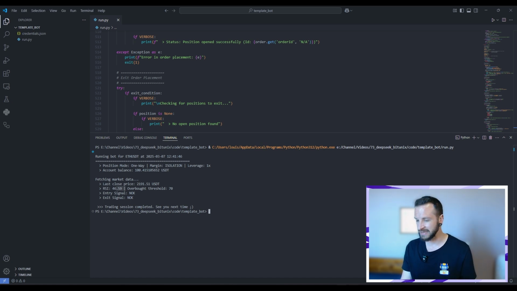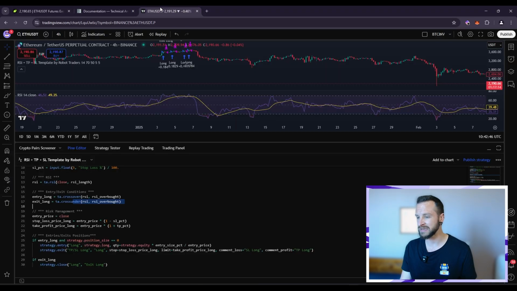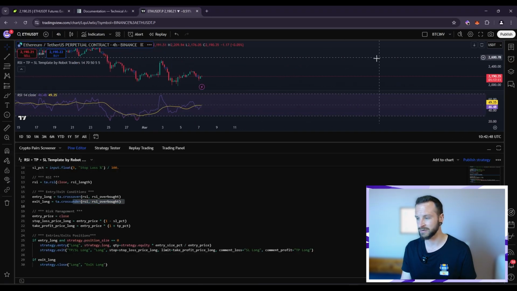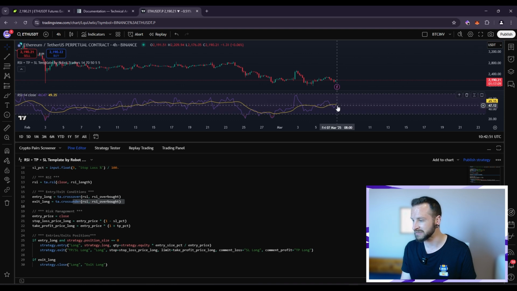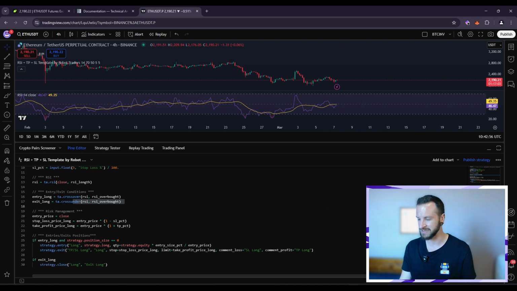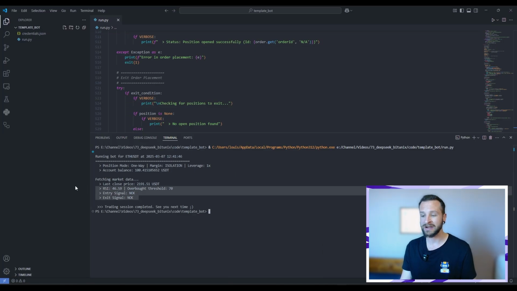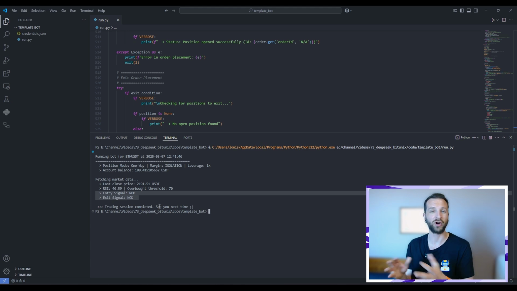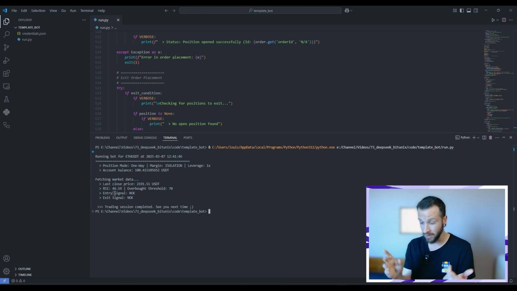The current RSI, a bit shy of 50, and we could check here where is our current RSI. You can see indeed a bit shy of 50. It's a bit hard to match exactly, but that means it's working well. And therefore at the moment the bot doesn't have to do anything. It's checking entry signal. Do we verify the entry signal? No. Do we verify the exit signal? No. I mean, we don't even have a position open, etc. So I just put a little trading session completed. See you next time. No errors were thrown, whatever. So the script ran properly.